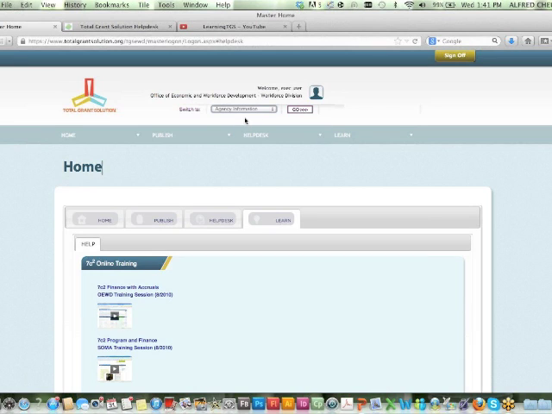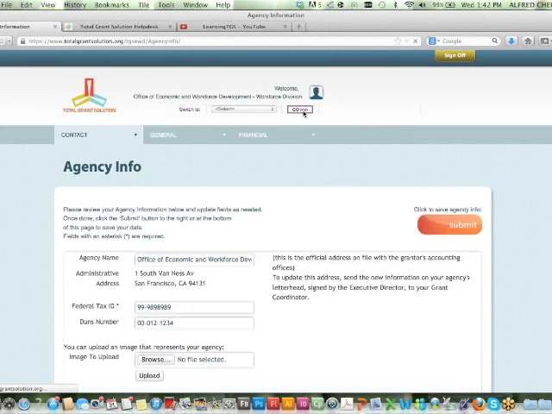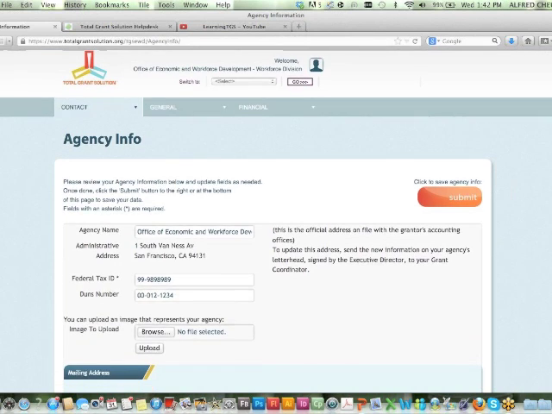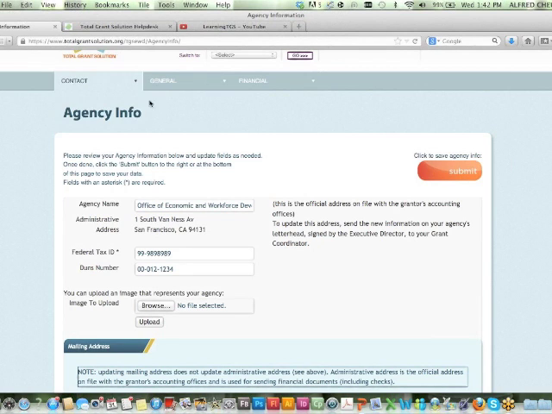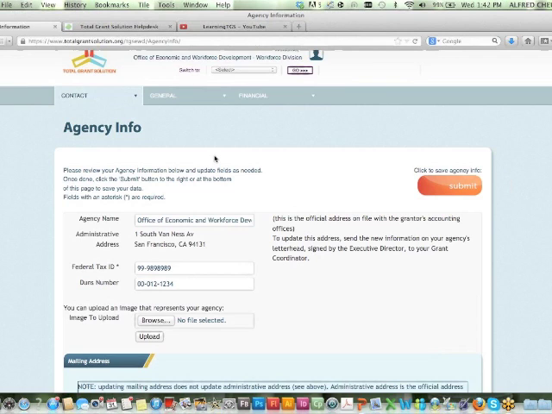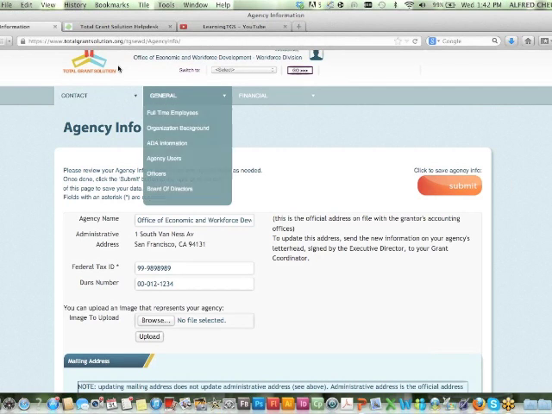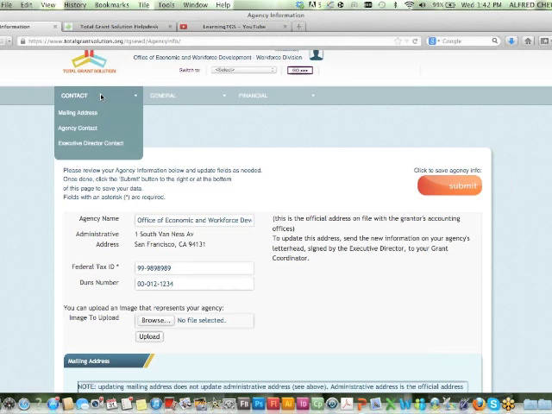The first one I'm going to do is agency info. So in the switcher drop down, you look for agency info, then click on the go button. Okay, and once you're in the application, you see agency info on the page. Agency info as an application is divided into 3 sections: contact, general, and financial. So I'm going to go through the 3 sections with you really quickly.